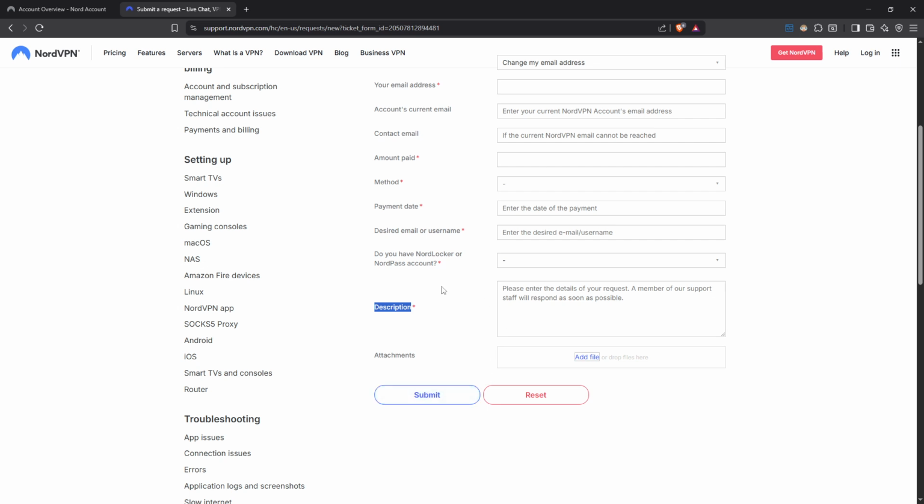Once you are satisfied that everything is correct, go ahead and submit the form. After submission, NordVPN will then review your request. They might reach out if they require any further verification or clarification, so keep an eye on your email for any communications from them. Once your request and identity are verified, NordVPN will update your email address in their records. And there you have it, a new email address linked to your NordVPN account.